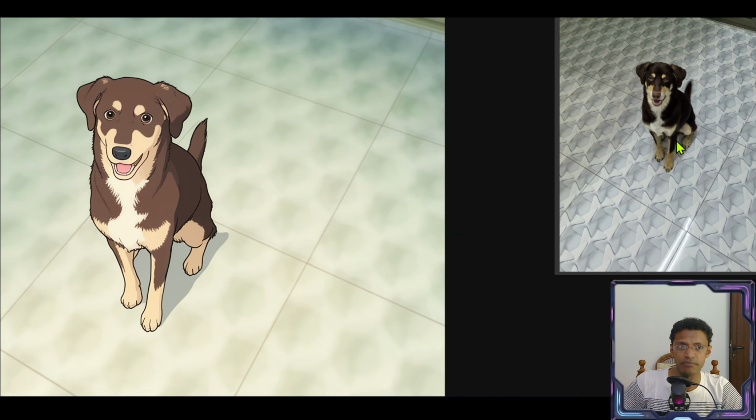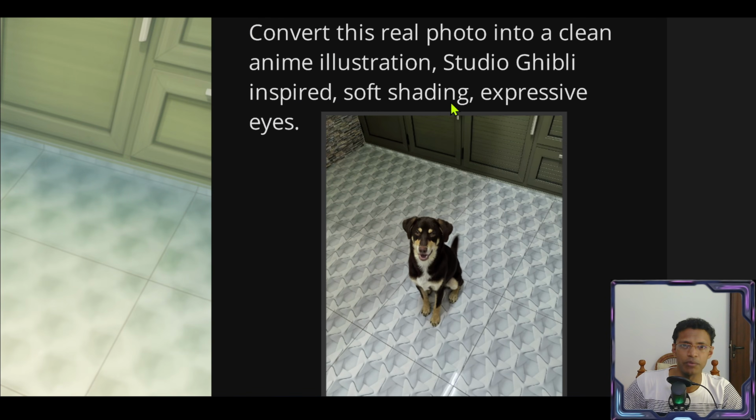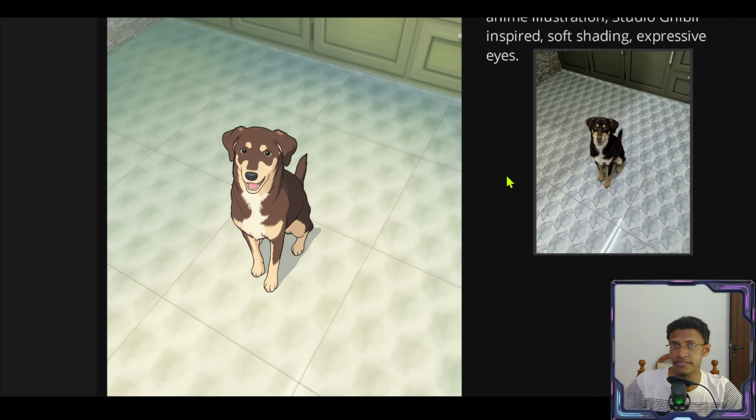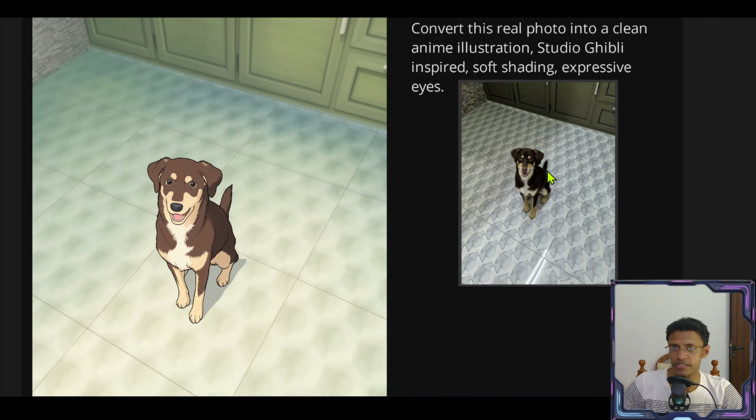We see the same pattern. The colors are slightly different, and that's probably because I said Studio Ghibli and I said soft shading, so that could be because of the prompt itself. However, the pose is exactly the same. We have the tail, we have the ears, the mouth is slightly open, and that is exactly the same.